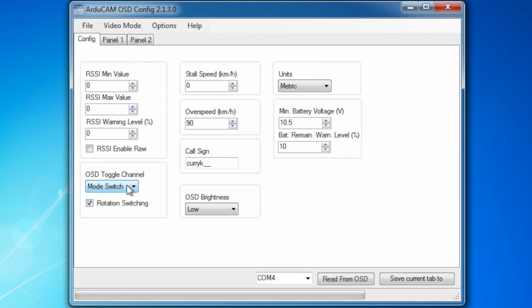Now it's actually set to default here for the mode switch itself. Mode switch supposedly means that if you go, for example, from GPS to altitude and then back again within 2 seconds, that should move the mode on to the next screen, panel 1 to panel 2, for example. And you see rotation switching is clicked here, which means it will rotate round.